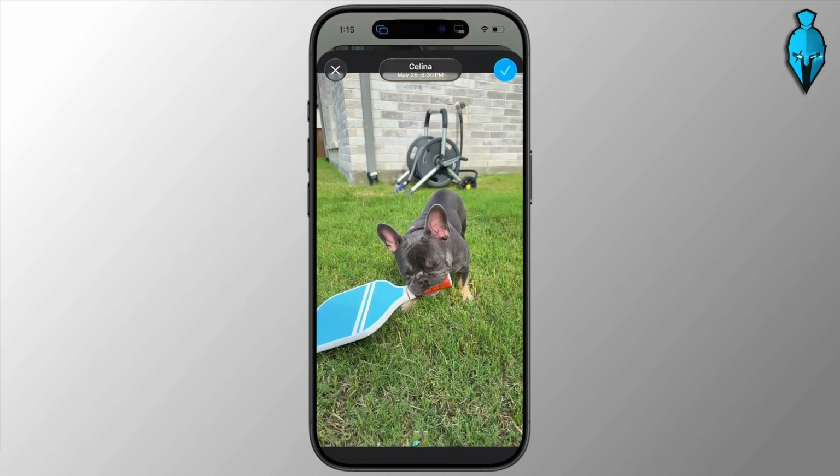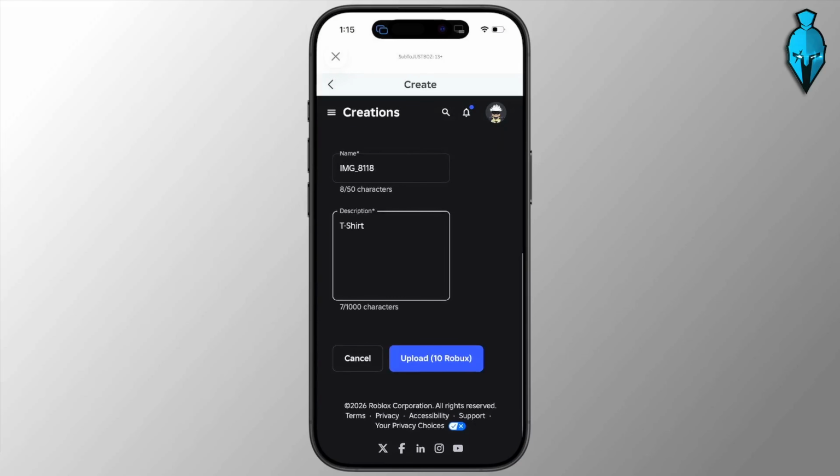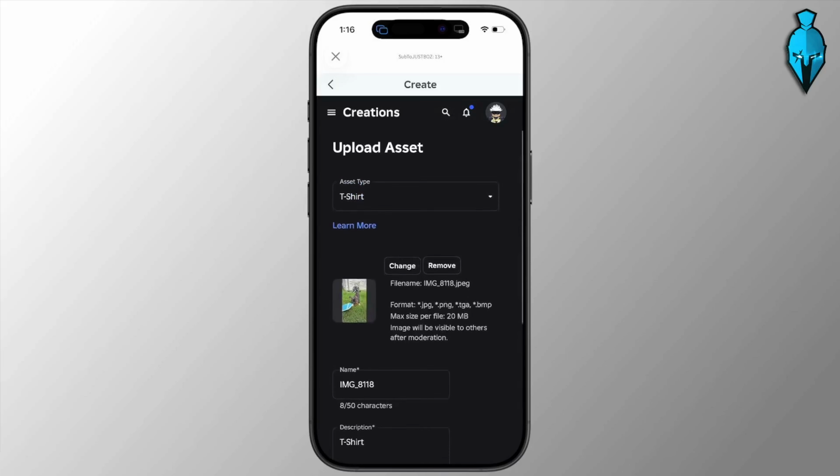For example, I could choose this picture of my dog right here, hit the check mark, name it, give it a description, and then it costs 10 Robux to upload. The process really is as simple as that. And obviously you can customize a full t-shirt to make it super interesting or whatnot. But in that case, I recommend checking out our video on how to make character items because that's a full breakdown on that. But this is just a t-shirt guide.